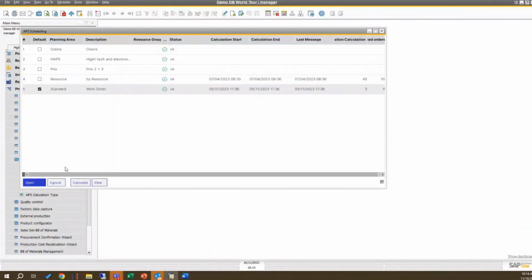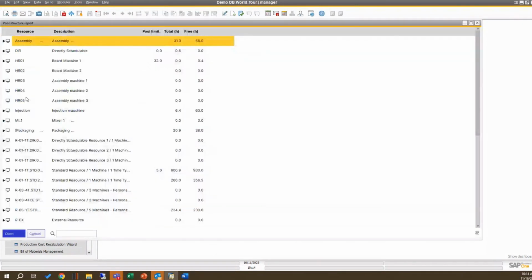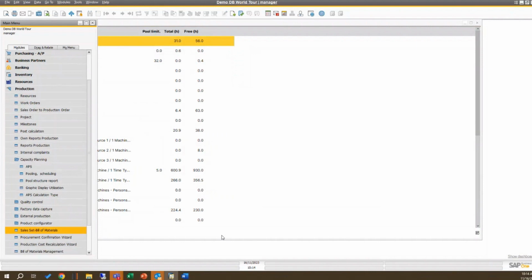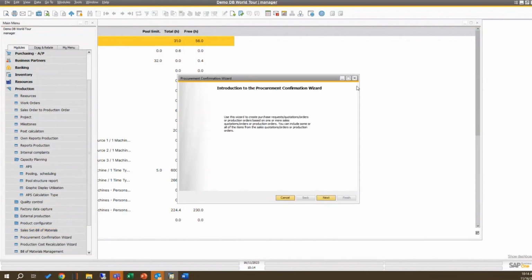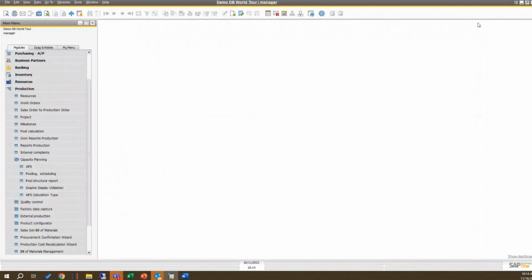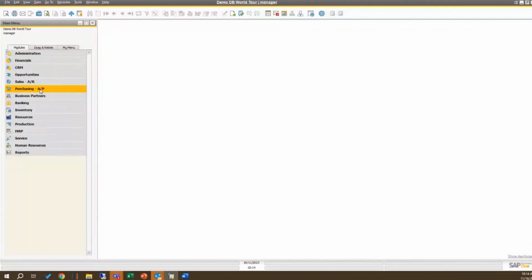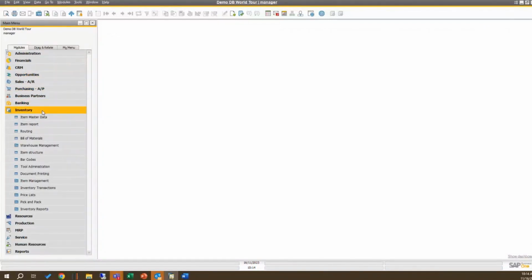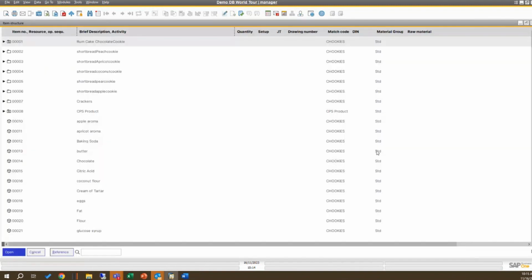So I'm going to go into the item structure. We all know item structure. Okay, let's go to inventory. I'm going to go to item structure and we pull up an item. I could put a button down here too.